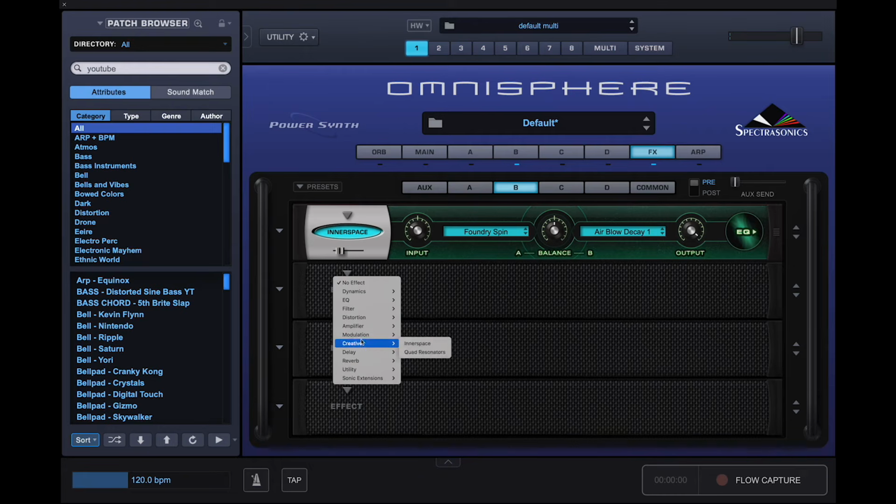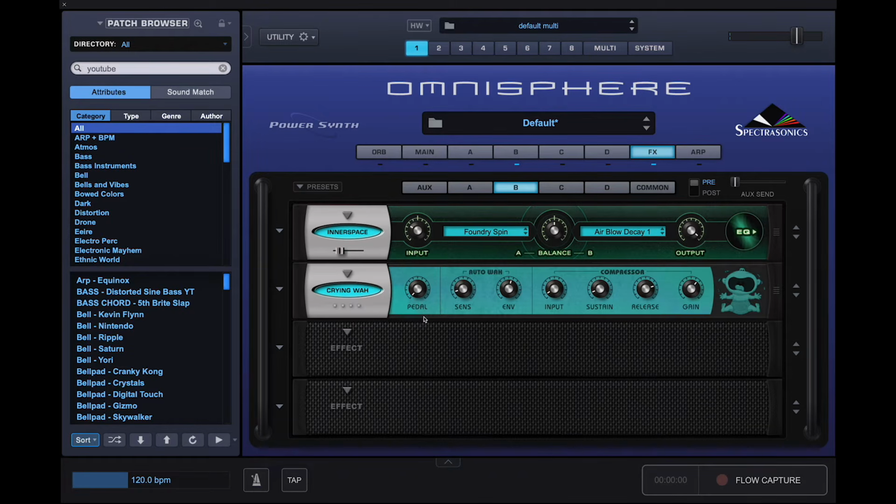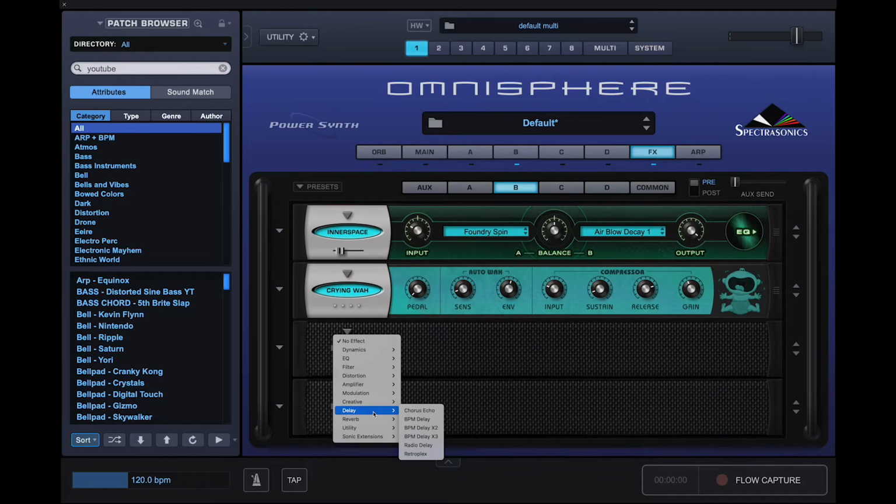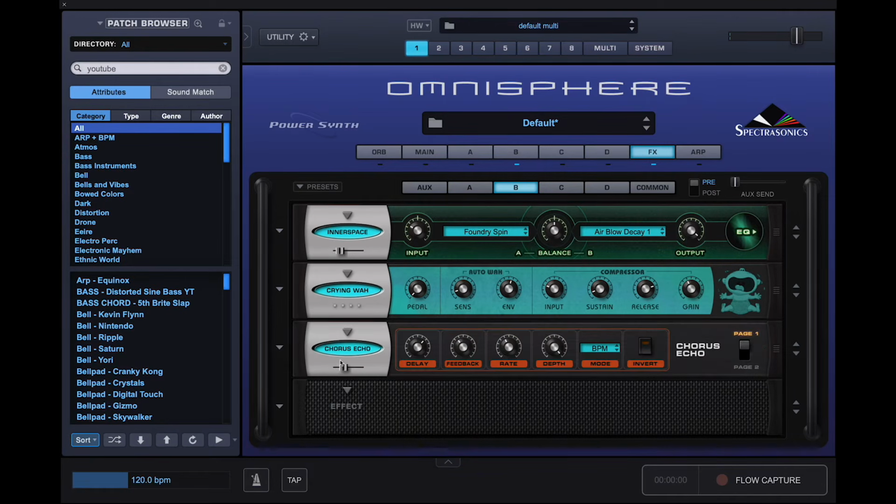And we're going to use an effect that I don't see a lot of use in, when I've gone through 3 patches, and that's the crying wah wah. I'm just going to turn that gain down a bit. Bring the compressor up a bit. Beautiful. Now I'm going to bring in the chorus echo.